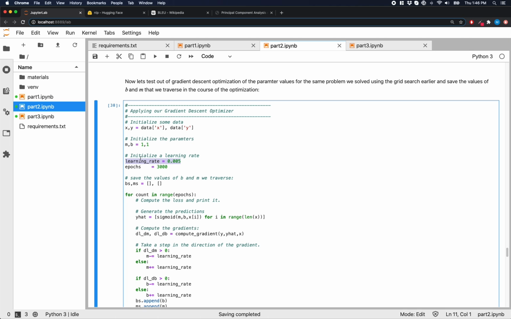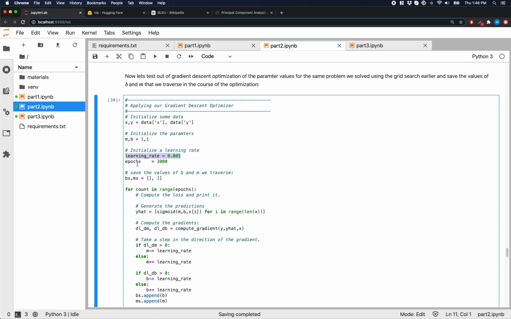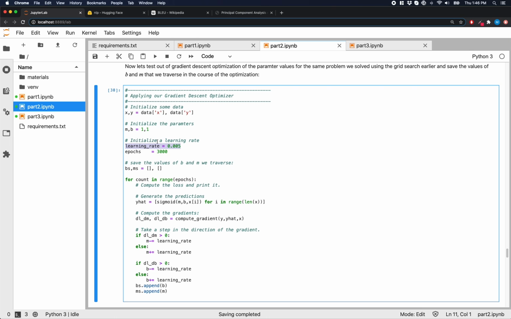So for example, if this learning rate is 0.005, let's say the gradient in the direction of m tells me that I need to step in the positive direction. This would go to 1.005. Okay, that's what the learning rate does. It updates your parameter this much. And then I have a certain number of epochs. This just basically says how many times I want to do these steps of this size for my parameters.